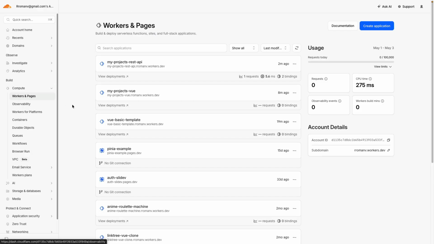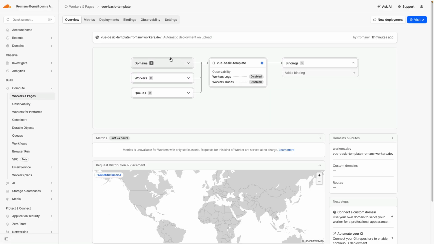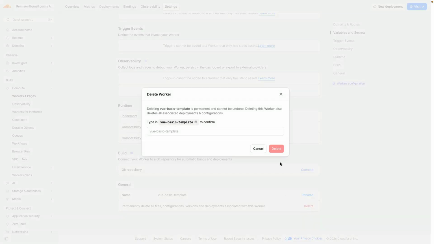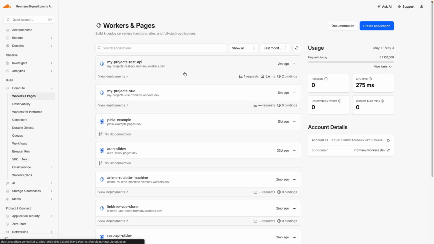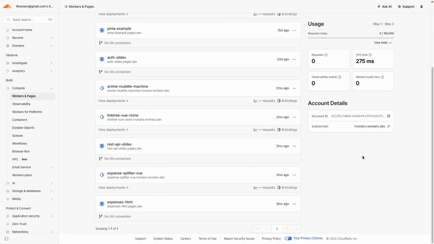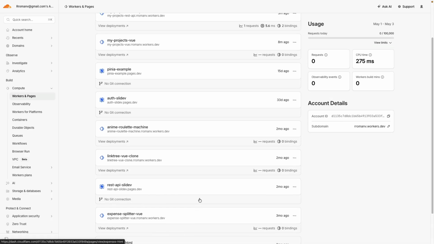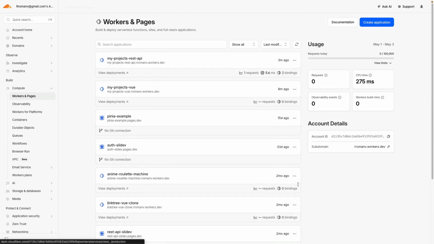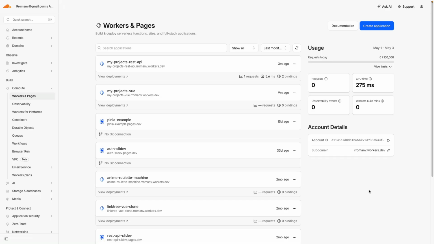If you need to delete all the ones that you don't need anymore, like the template that I sadly did here, I can click it. I think I can go to settings, go to the bottom, and delete this particular one. We need to write the name, but we can copy and paste it and delete it. And it will delete that deployment from the Cloudflare page. As you can see, all your deployments are actually right here. In my case, I see my pin example and my slides that I did for the lectures, but pretty much everything is through here.